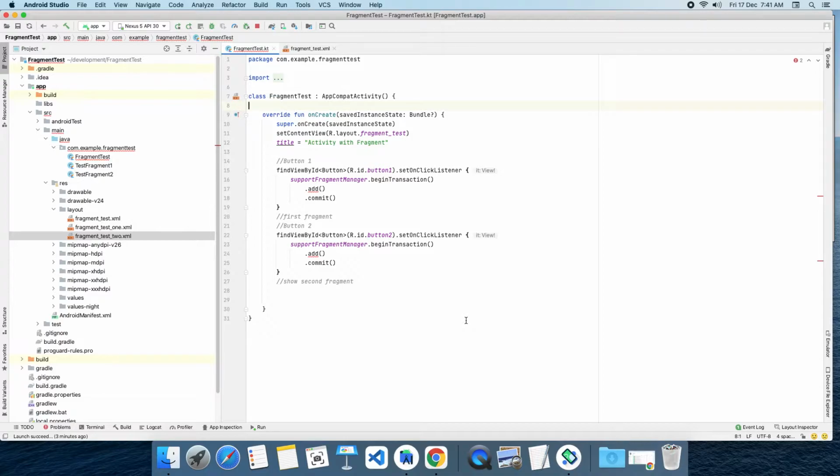A fragment also has its own life cycle and its own UI. And just like an activity, a fragment listens for user actions. The user can interact with the fragment. Okay, let's see how to enable fragment support in our Android project first.